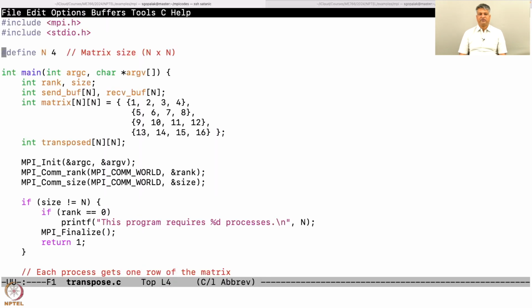So now let us look at how this code is set up. Again, we have defined the matrix size to be 4 by 4 for simplicity's sake. We have the rank and size, we have a send buffer, we have a receive buffer. We initialize the matrix over here with all its elements. It's a two-dimensional matrix n by n. And we now need to have a transpose matrix n comma n, which is uninitialized and which needs to be computed.